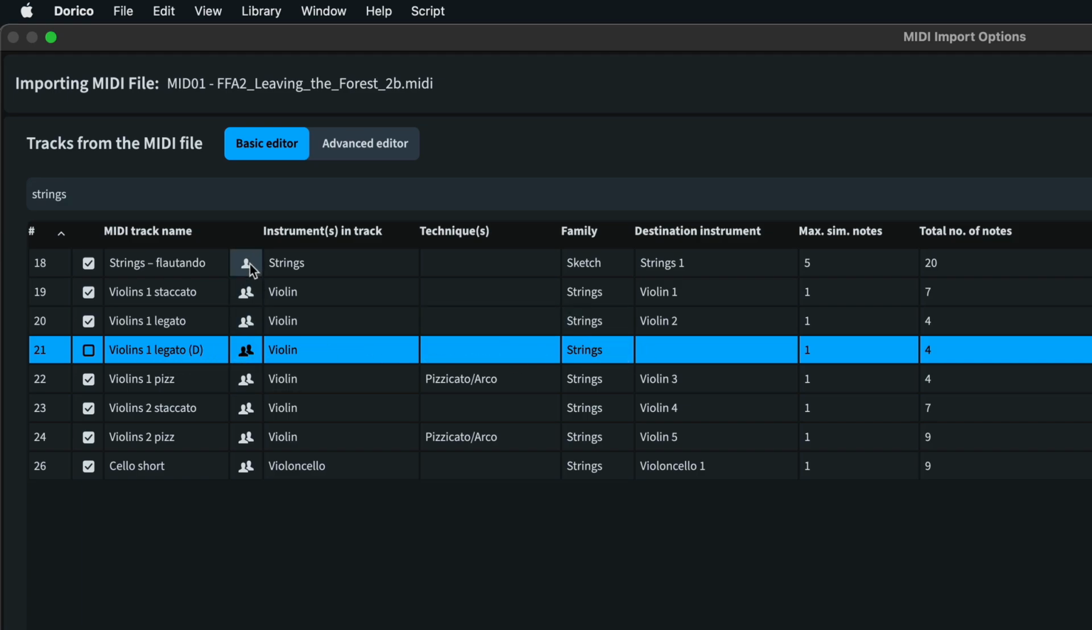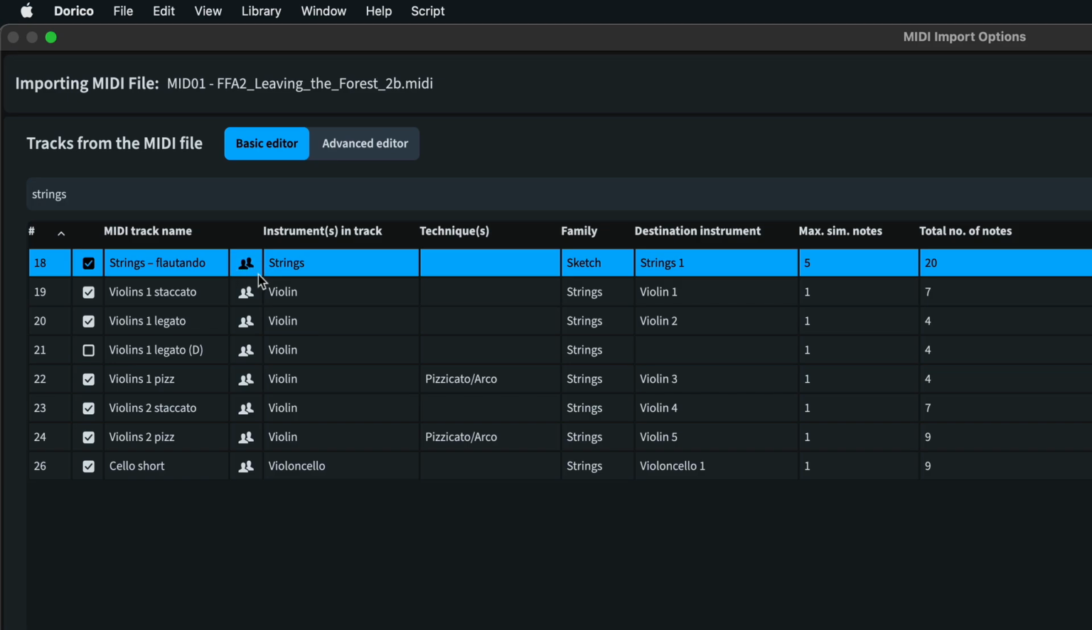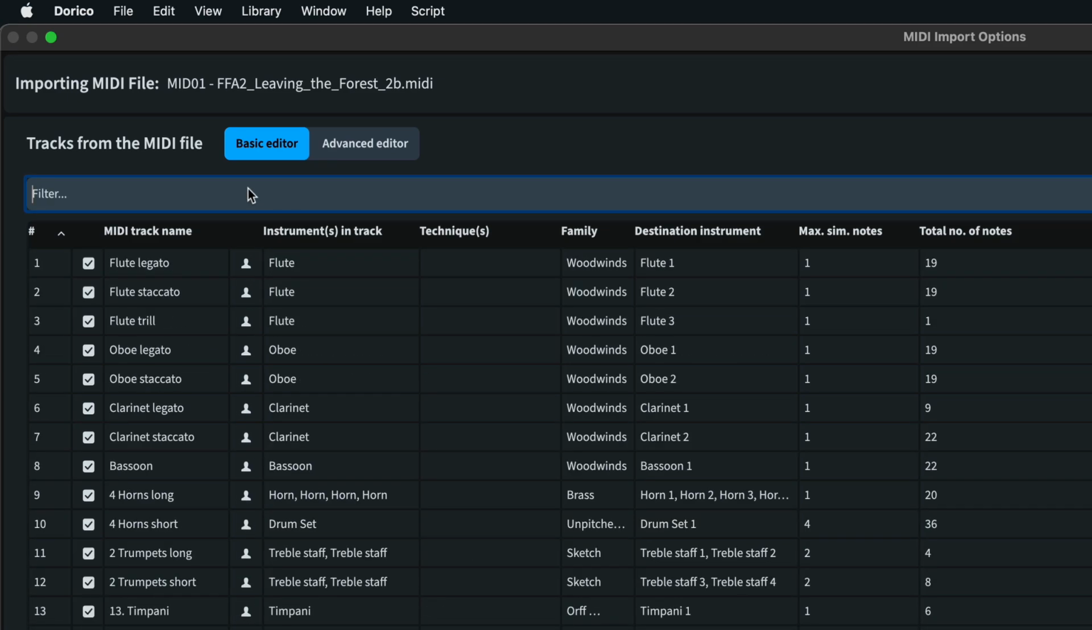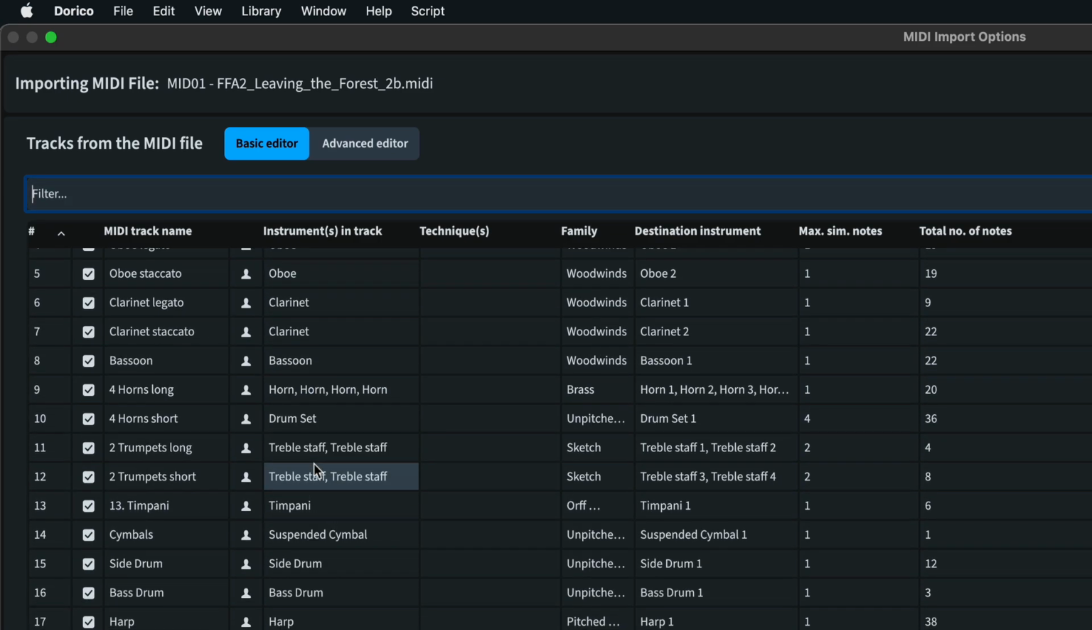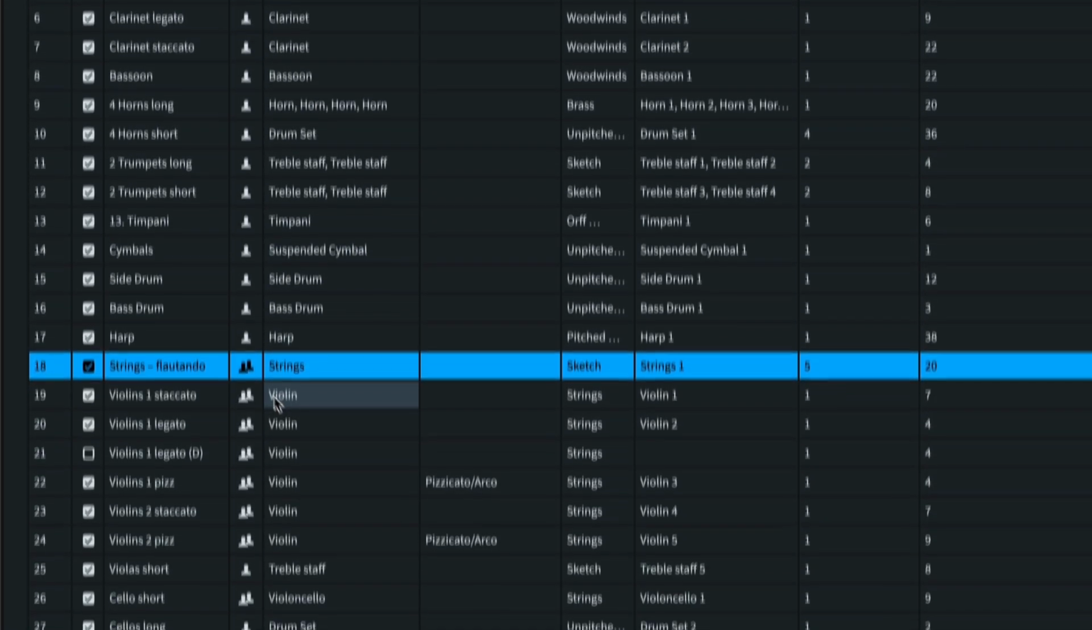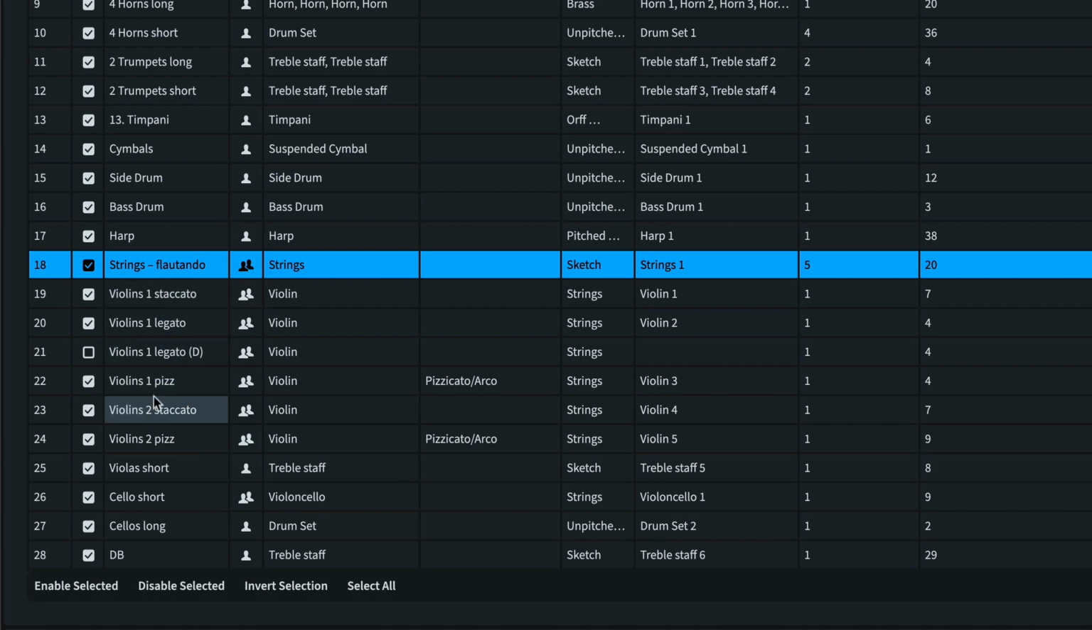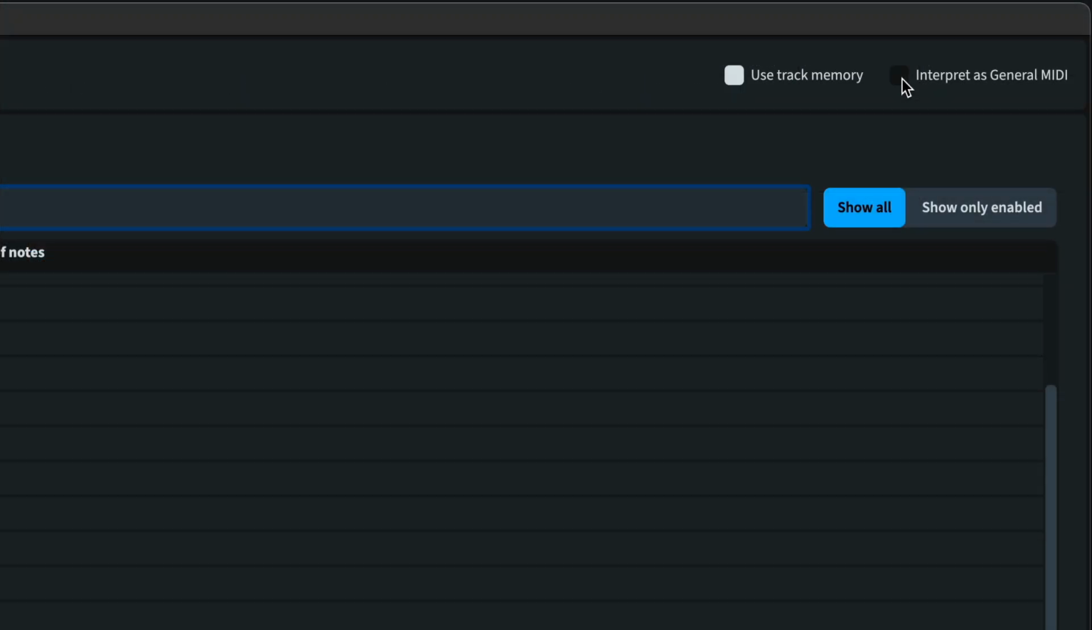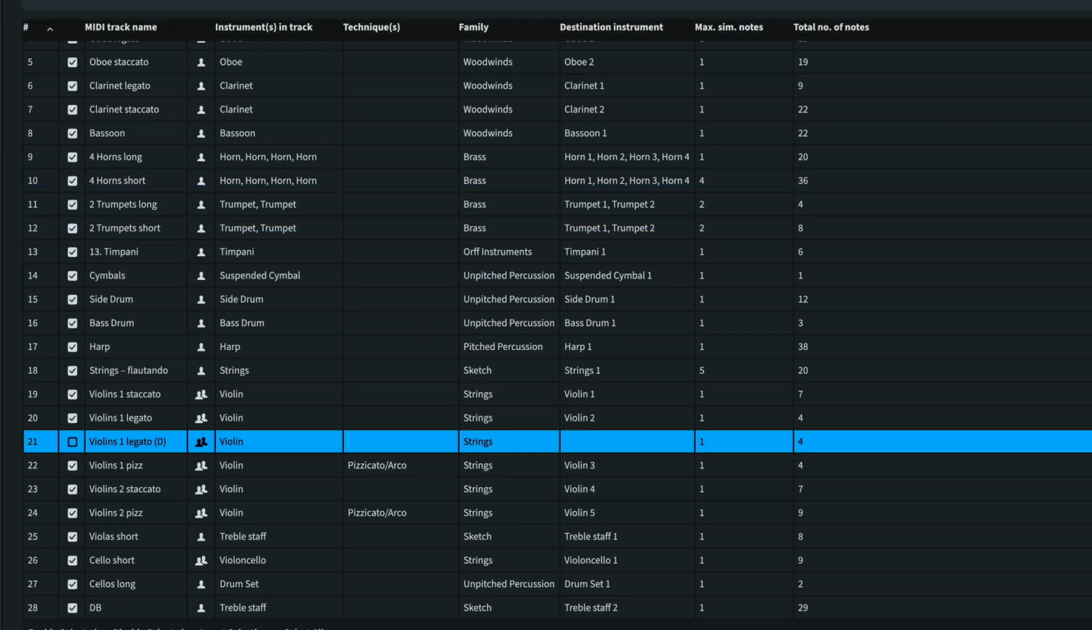Specify single or section players by double-clicking the icon so that players are set up correctly. Dorico uses its semantic knowledge to interpret the MIDI tracks and identify the intended instruments. Dorico will look at the track names, but you can also check the Interpret as General MIDI option to use any program changes at the start of the tracks to help with this.